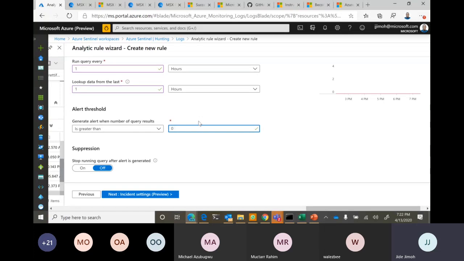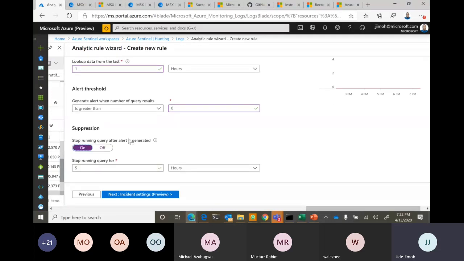So if the query has been running or generating an alert for the past maybe 1 hour, I can suppress it and say, hey, stop running the query for 5 hours, stop running queries for 10 hours, just to give some breathing space. But I'm not going to turn it on.